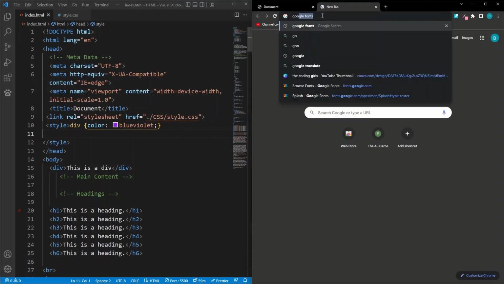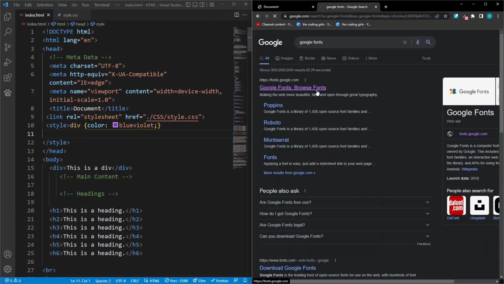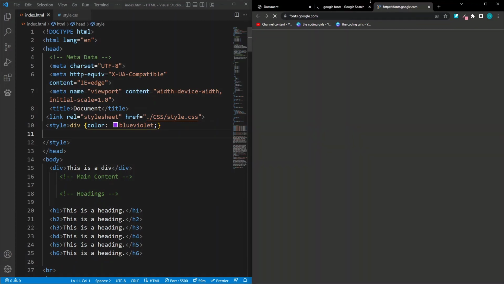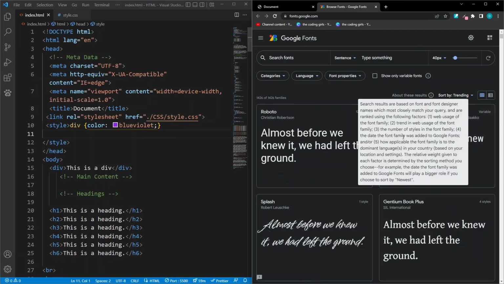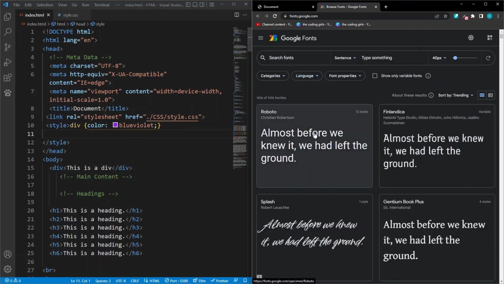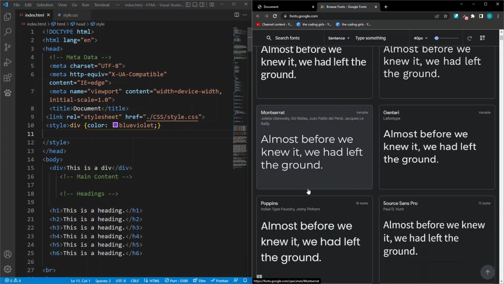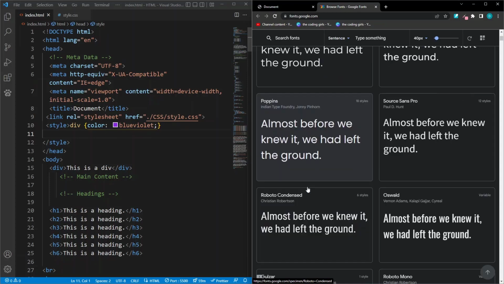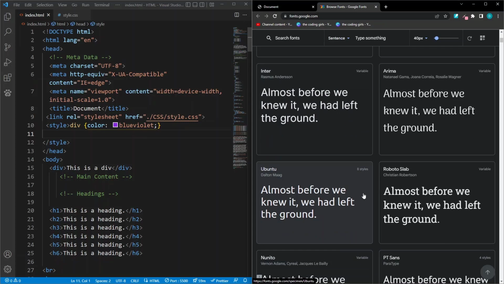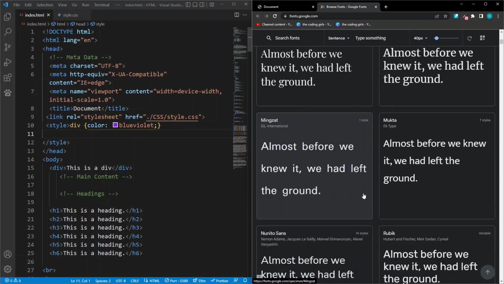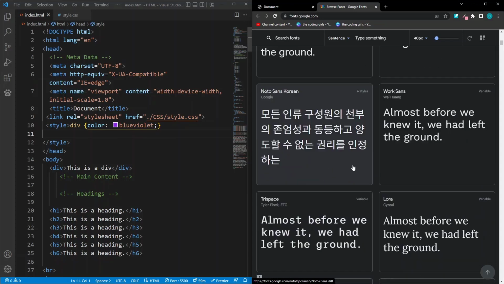We have to go to Google Fonts. It's just basically fonts.google.com. And this is the page. Let's choose a couple of fonts, and I will be choosing these because of my own preference, not because of something else. Okay.